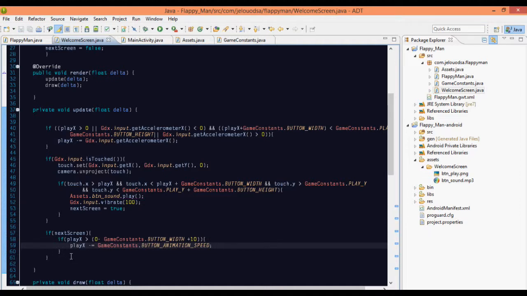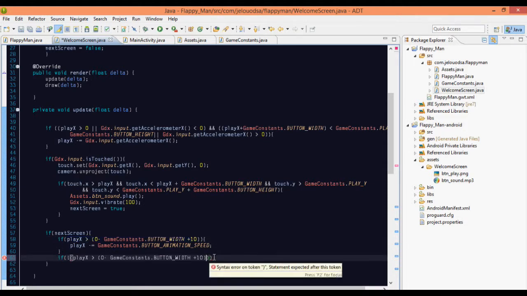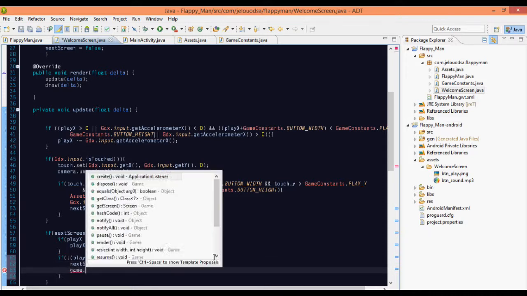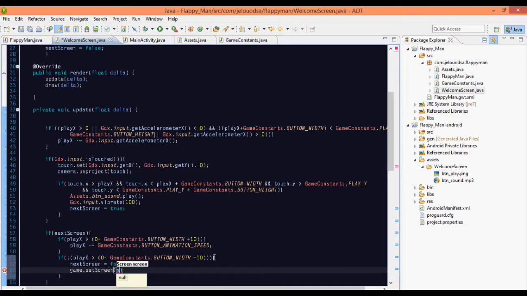So if it is outside the screen, it has done the animation, then we have to check this. If not this condition, that means this is the true condition, so not becomes the false condition. Yeah, if not, then that means we are done with the animation. Now we have to set next screen equal to false. Now we have to navigate to the next screen. Now set screen, that's new game screen, and we have to pass this as an argument for that.